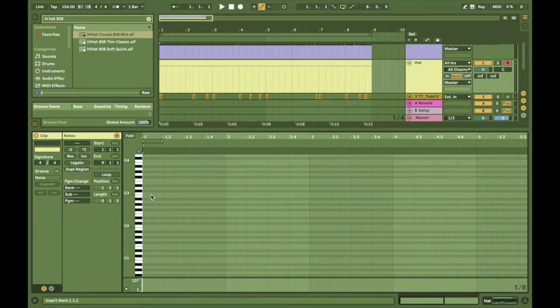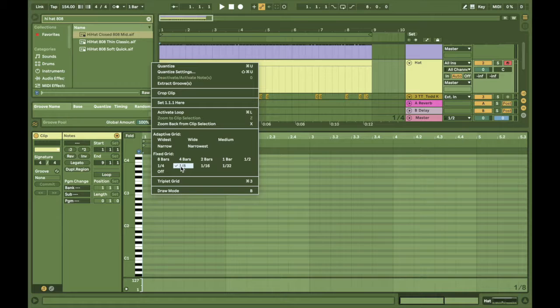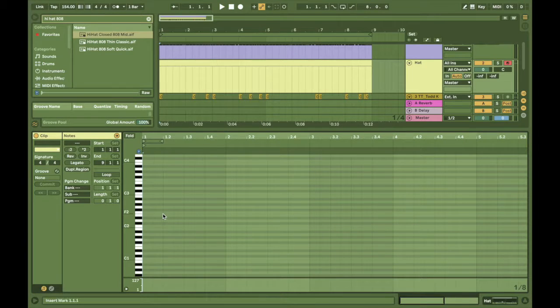Now I'm going to make sure I can create eighth notes by making sure the grid is in eighth notes. And then I can just click the notes on here. For all 8 bars for now, just to build a foundation, I'm going to do eighth notes for all of it, and then we'll build our pattern off of that.